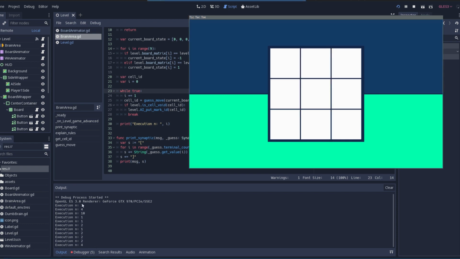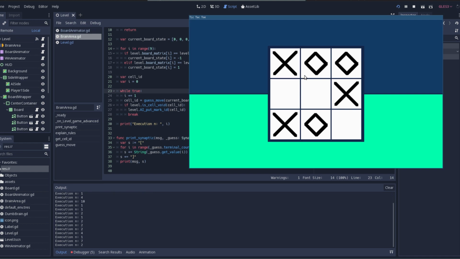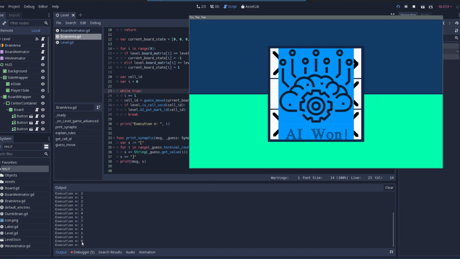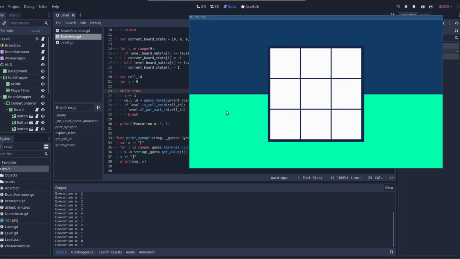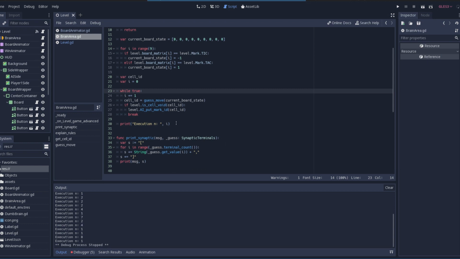But you can see that the AI is starting to understand how the game works. In fact, you can see that now it takes fewer executions. Last try. So now 8, 1. Okay, perfect. So it is learning the game's rules. But now it is putting its mark randomly. It is not so smart.